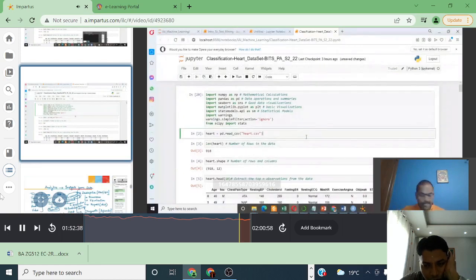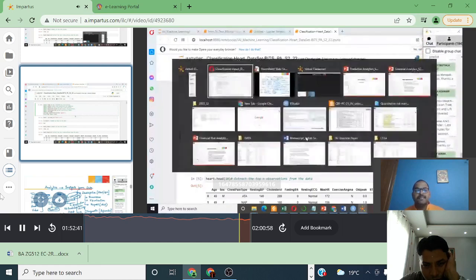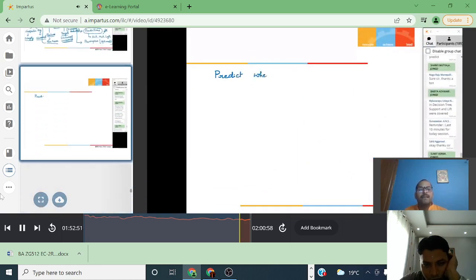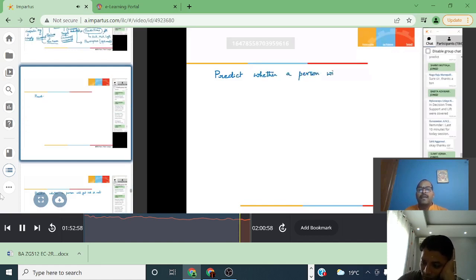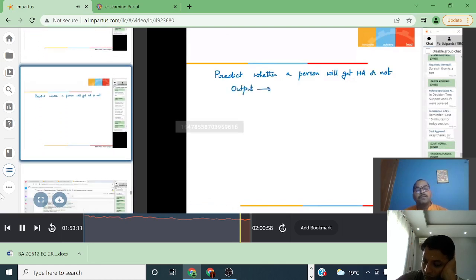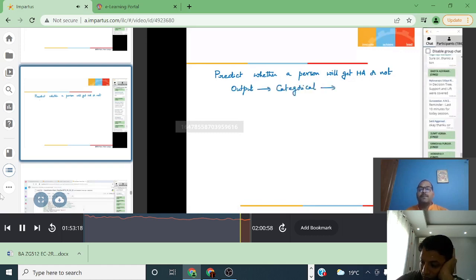I would be using one data set called heart. Now, what is this data set doing for me? My objective here is to predict whether a person will get a heart attack or not. Because the output is to predict whether the person will get a heart attack or not, the output is a categorical variable, and hence this problem should be a classification problem.